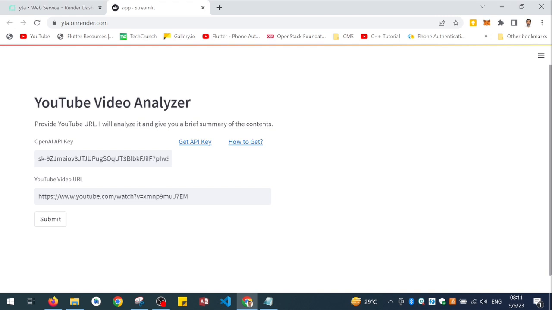I have made some changes to the final version of the app, because I don't want to put the OpenAI key in the source code. Any user can give his own OpenAI key over here and click on the Submit button to analyze.